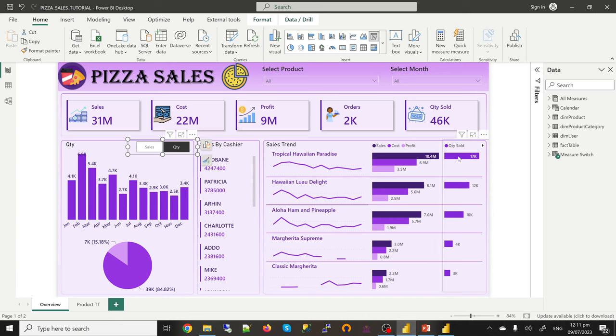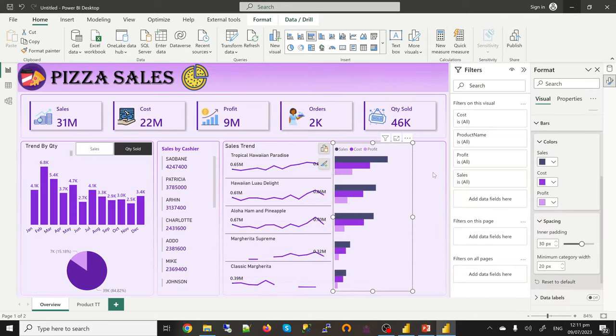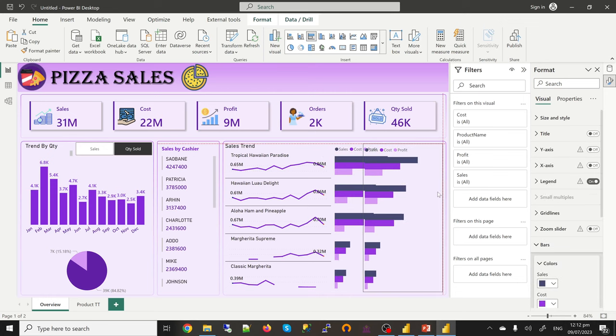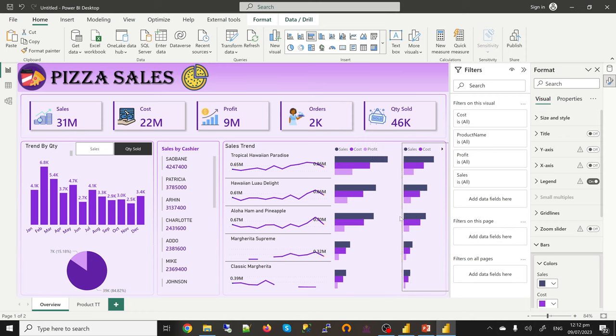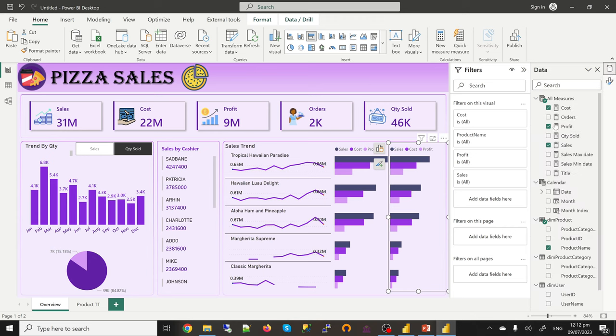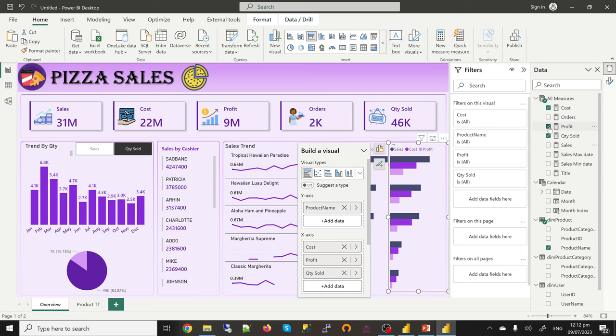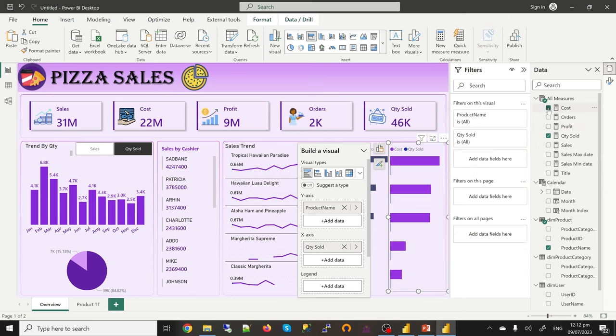The third one only has quantity sold. So let's do that quickly. I'll copy this, paste it, put it on this side, let's go this way a bit, yeah. But in this case we are only using quantity, so I'll take out all of them, select quantity, and take out the rest, this, this, and this. Okay, so I've taken out all that.